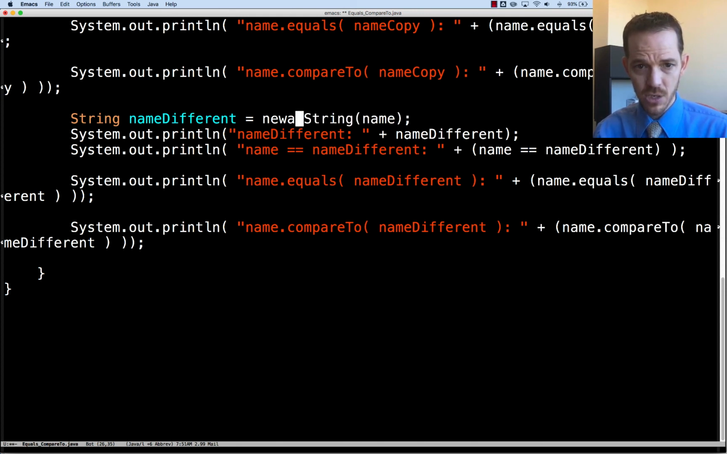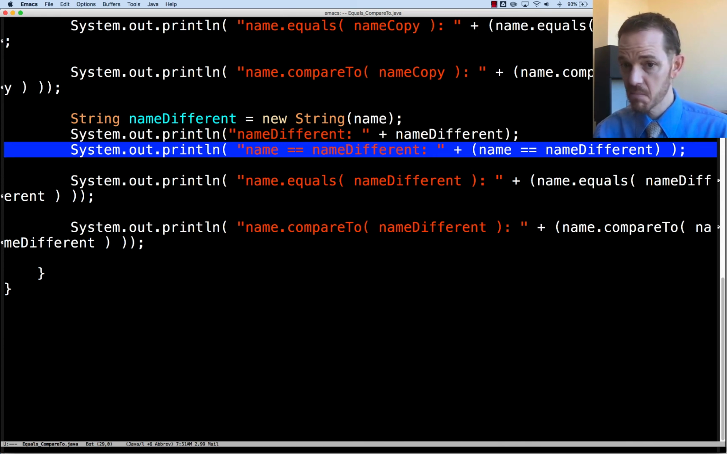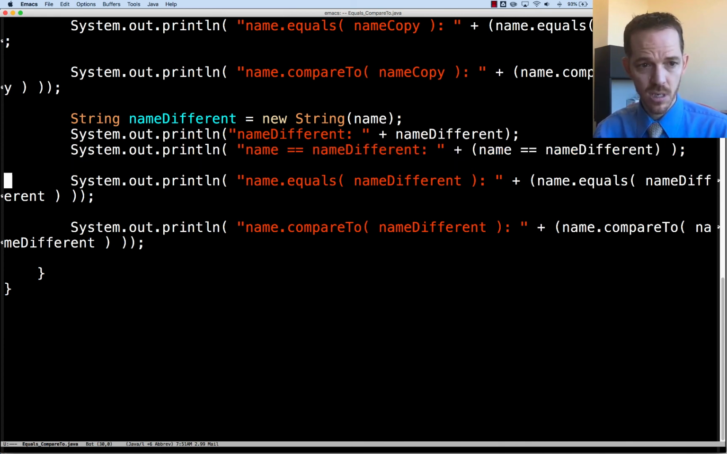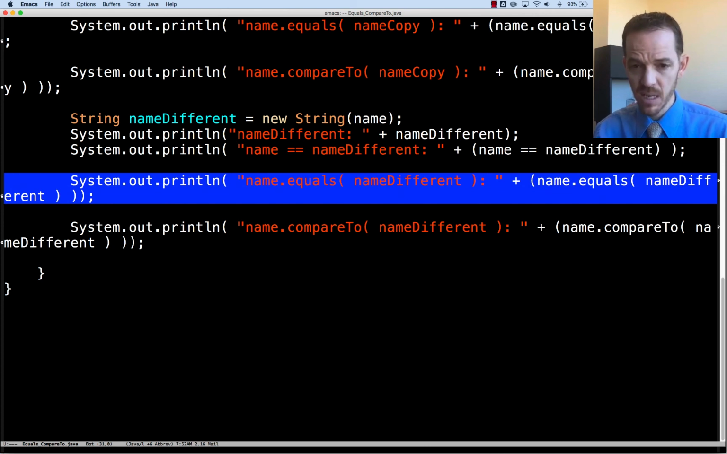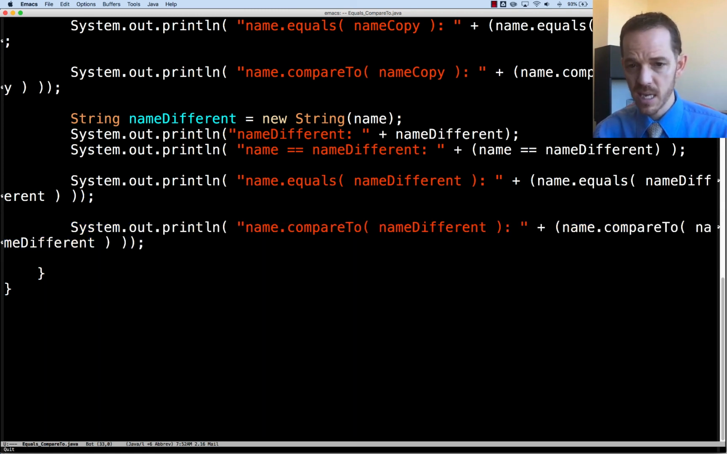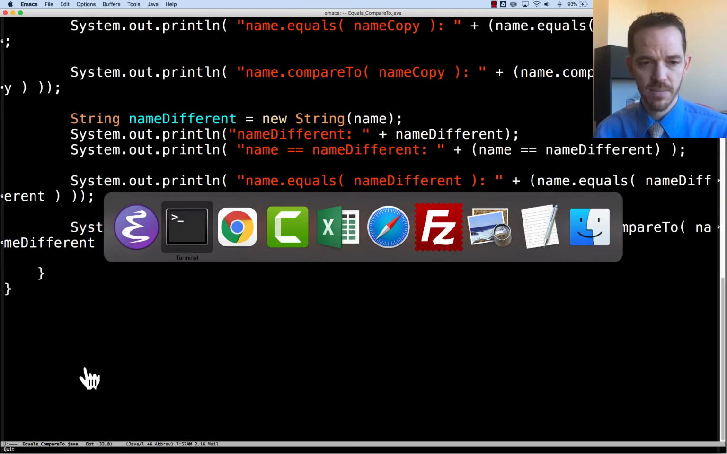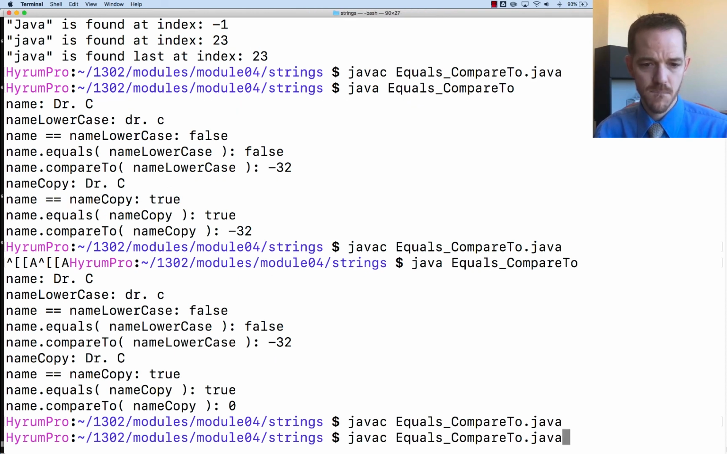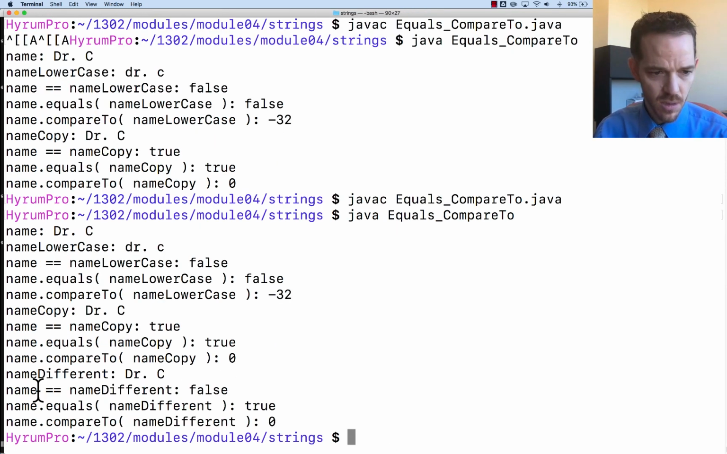And so what we're going to do is make a new string, based off this string, and call it nameDifferent. So what's going to happen as we run through this? Are they referencing the same location? Do they have the same character value? And then this is a more complete look. Instead of true or false, we're looking at, are they the same, or greater than, or less than? It compiles, so we're looking just at this part.